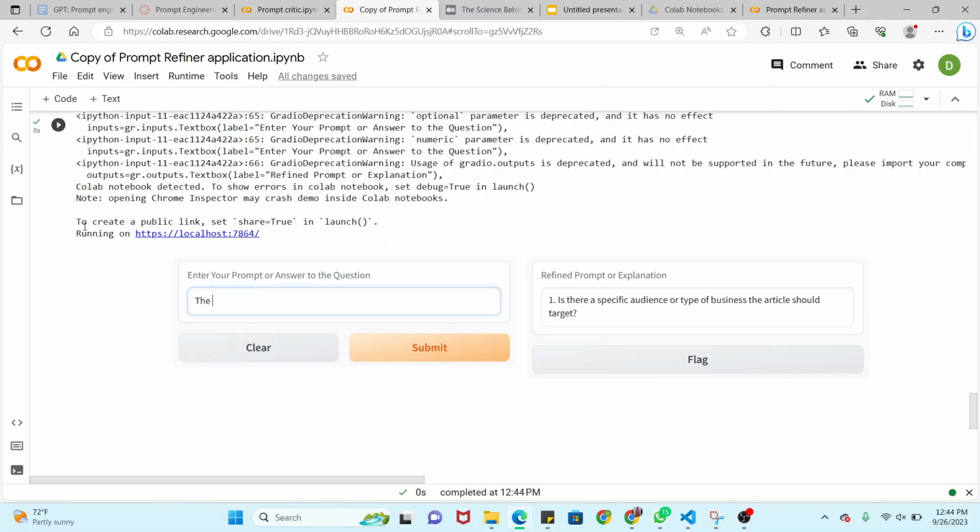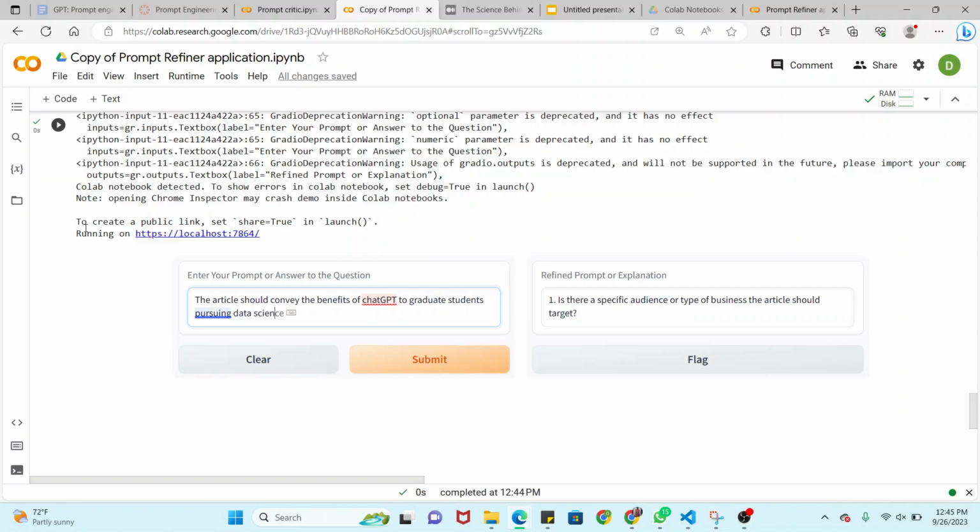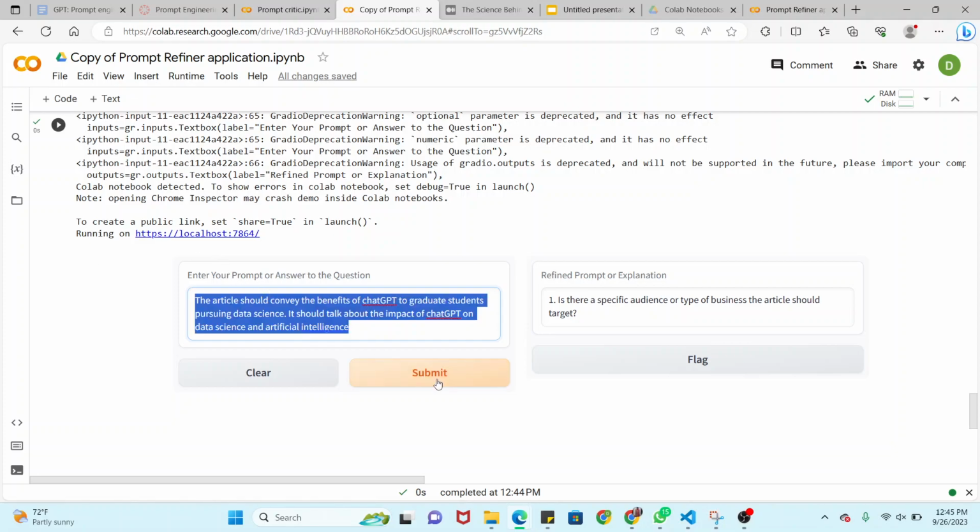The article should convey the benefits of ChatGPT to graduate students pursuing data science. Talk about the impact of ChatGPT on data science and artificial intelligence.